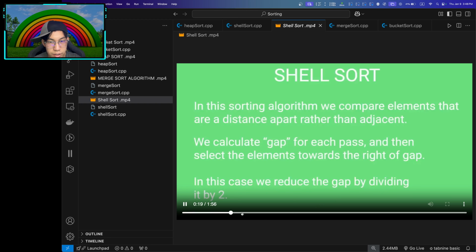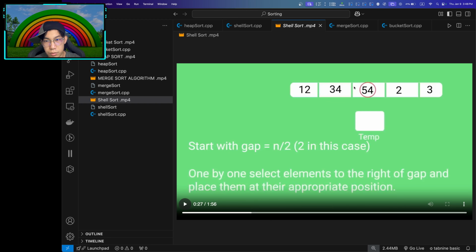So let's start off with this element right here. If we have an array size of 5, the gap should be 4, because if you count the gap right here, 1, 2, 3, 4, right? We start off with the gap as n divided by 2. This is the formula for it. We reduce by 2 each pass, so 4 divided by 2 is 2 in this case.